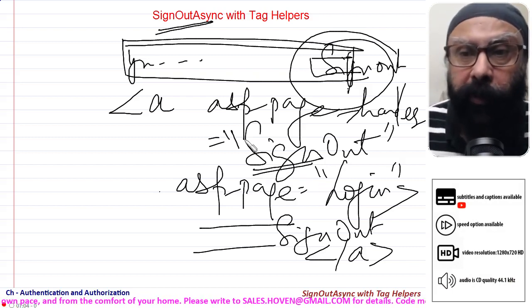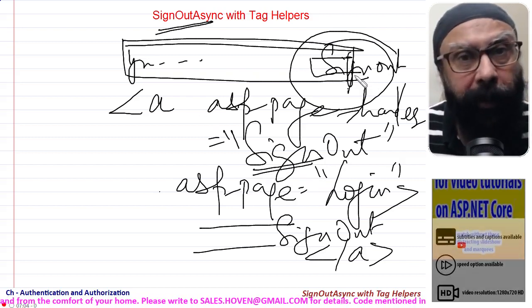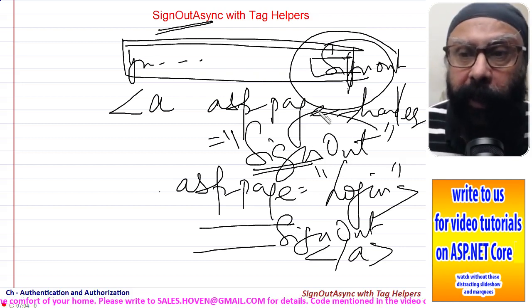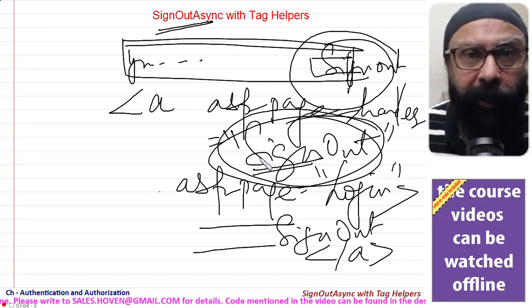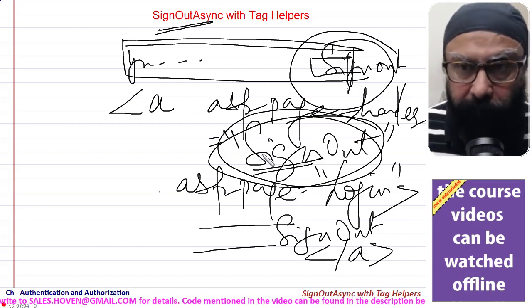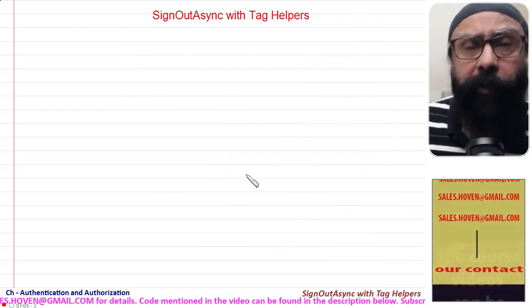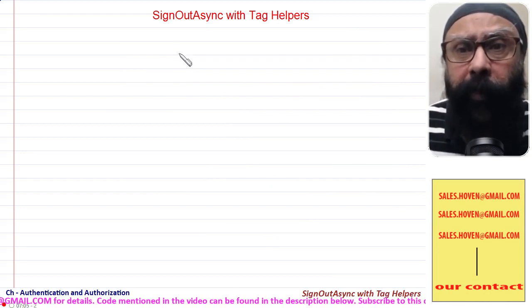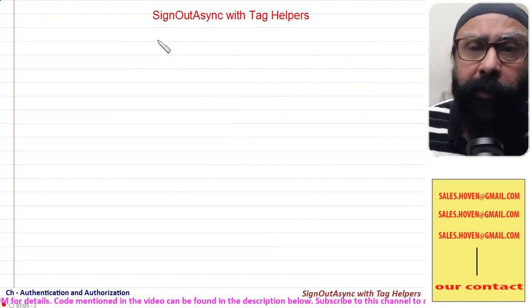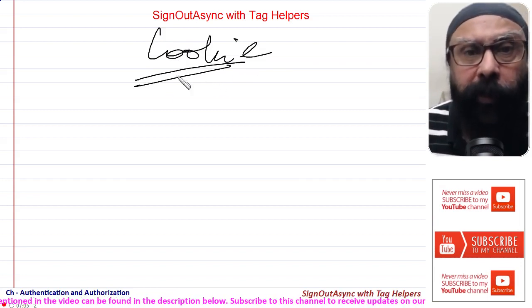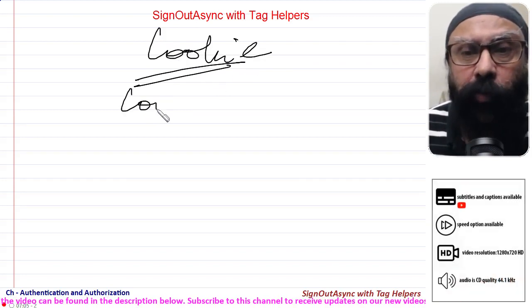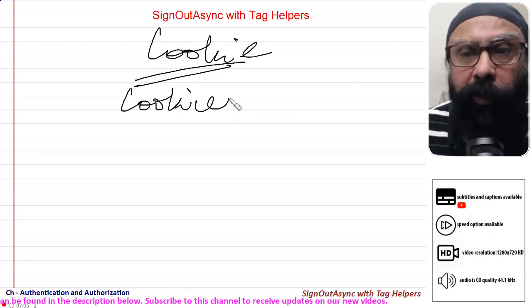When you click this anchor, then the sign out backend function is executed and the code for signing out is executed. So how does that actually happen? If you remember, the whole sign-in process is based on a cookie. And this cookie is actually connected internally through a string called cookies.